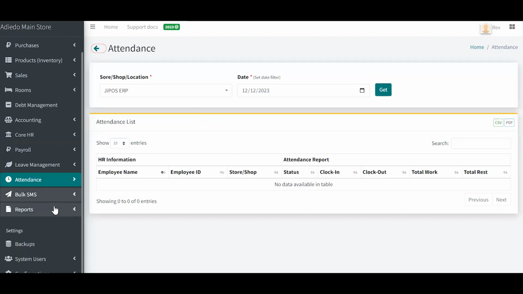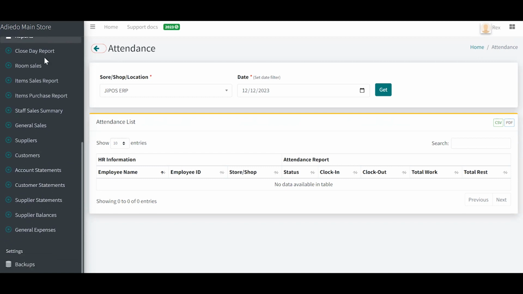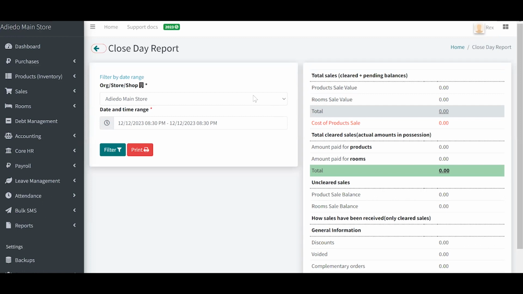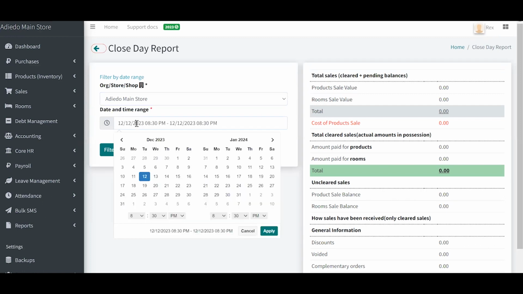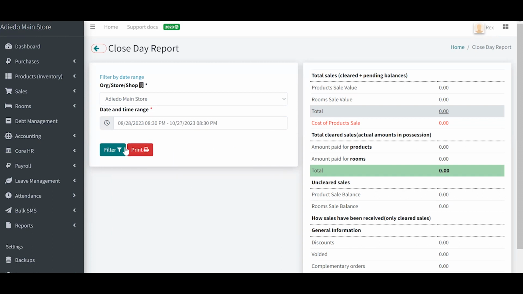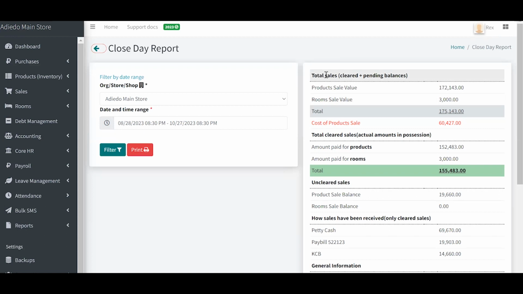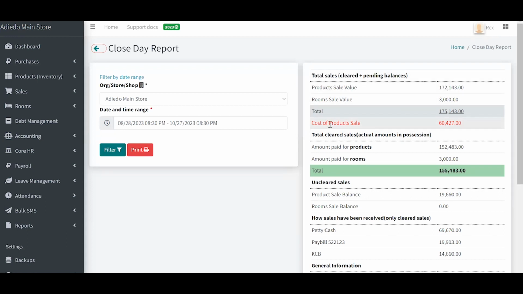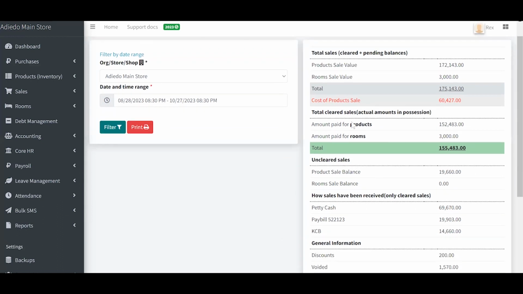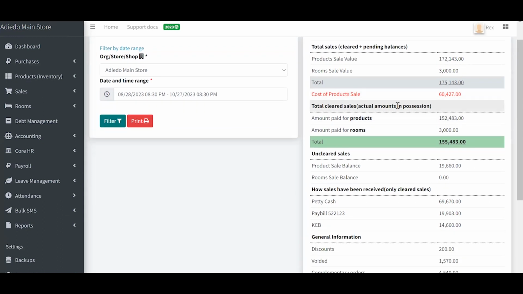At the same time, we have a reporting feature that gives you a close day report, which is very robust. At the end of the day, if you are a business owner, you would want to know quite a lot of what has happened in your hotel. Let me just do a quick filter here. You would be interested in knowing your total sales per day or per given date range, the same way with the cost of product sale or cost of sale. At the same time, you would want to know the actual amounts in possession. These are cleared sales, even for products and rooms.